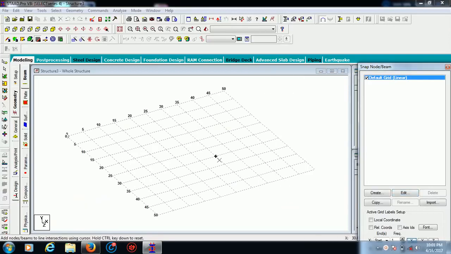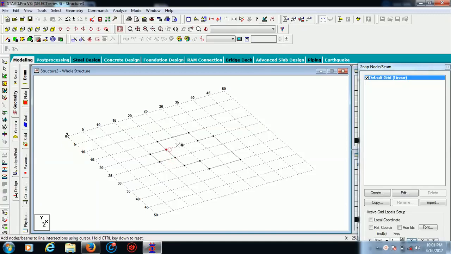First of all, we have to create our plan for my beams. So I'm starting like this. You can create your own plan, it's up to you. The method is the same. Use your control button to manipulate.